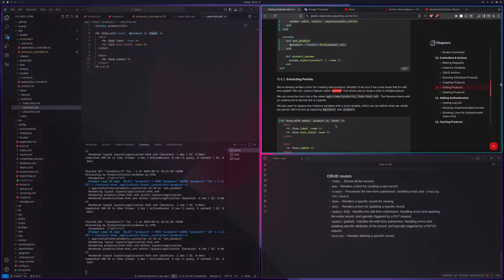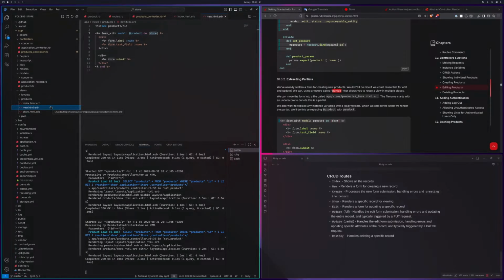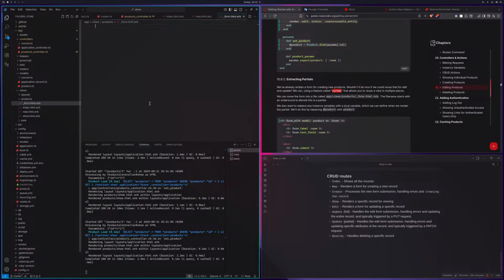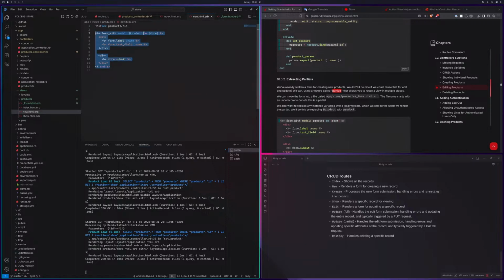You can move the form into a file. The file starts with an underscore to denote it's a partial. Okay. So new form, and we change this into this.